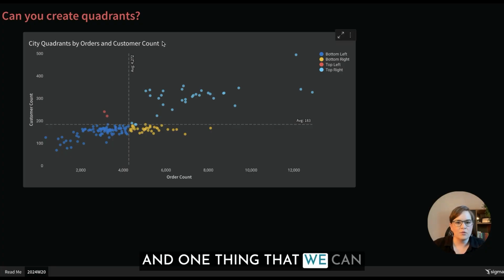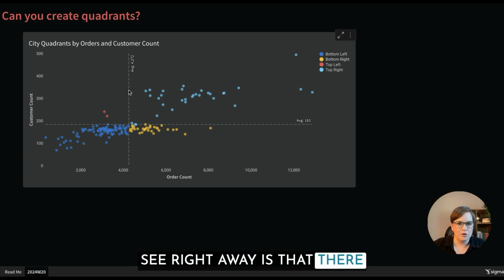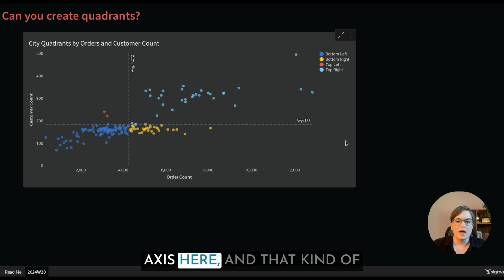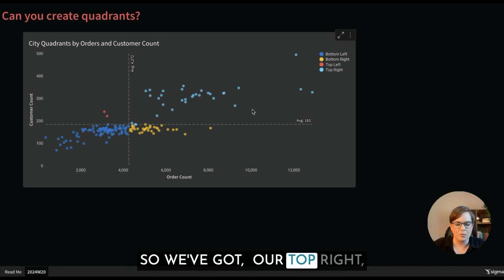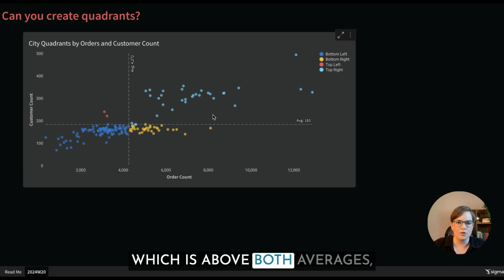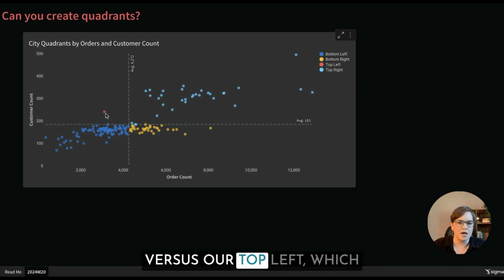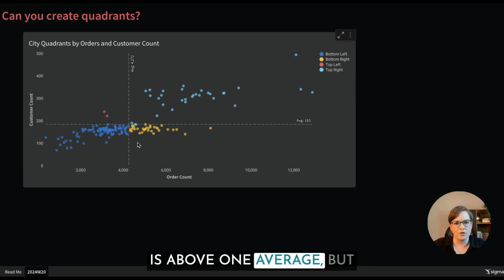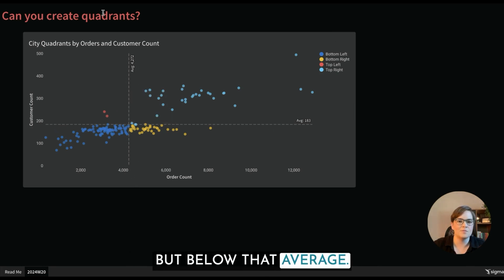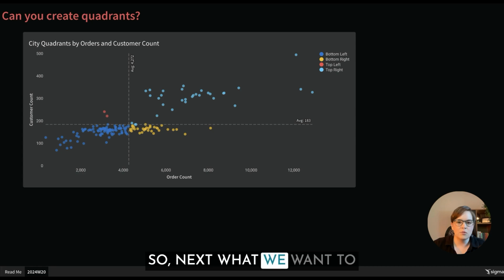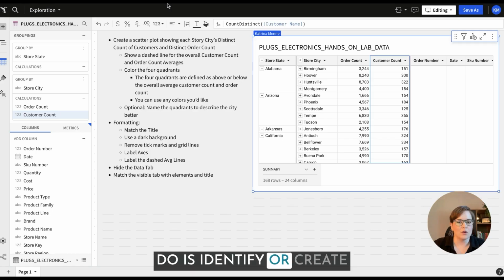And one thing that we can see right away is that there are average lines for each axis here. And that kind of defines the quadrant for us. So we've got our top right, which is above both averages, versus our top left, which is above one average, but below the other average. So next, what we want to do is identify or create the average calculations.